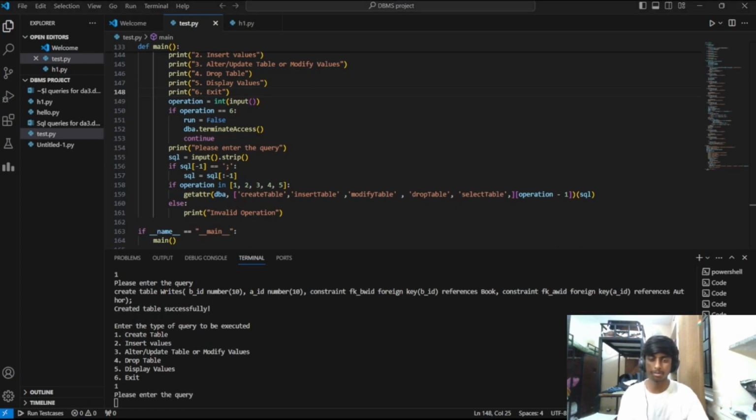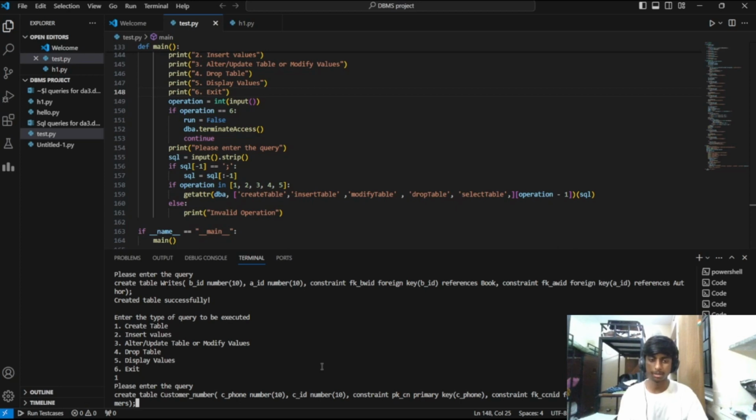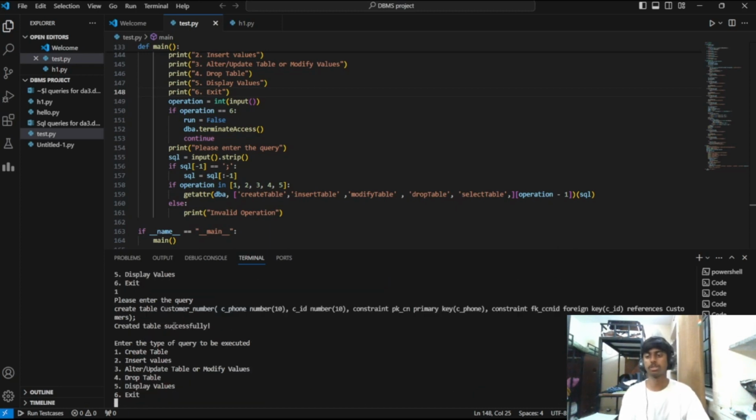Then I type one to create one more table. I copy, I paste it. So here I'll be creating a table called customer number, which has customer number, customer ID. The primary key constraint here is the phone number. The foreign key constraint is the customer ID, which is referenced from the customer table. So I executed it. It is created successfully. Now I've created all the tables successfully. Now I'll be inserting the values for all the 9 tables.